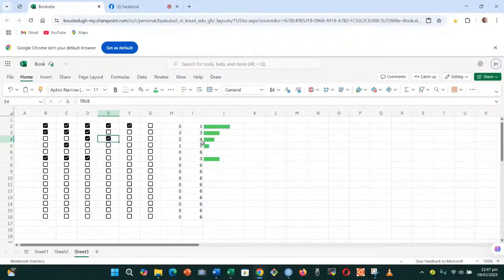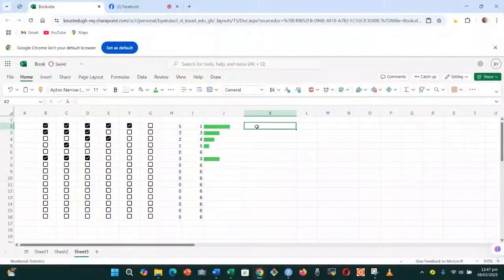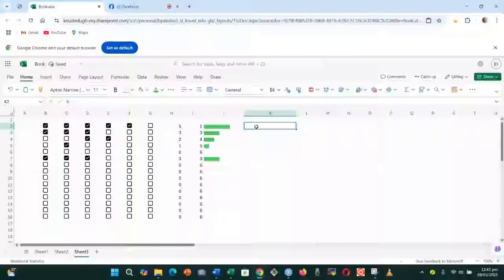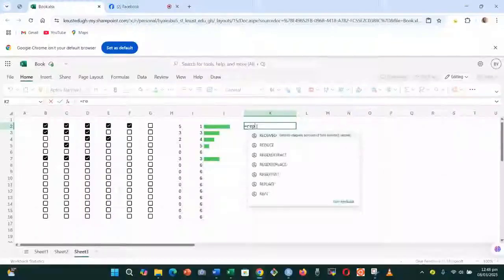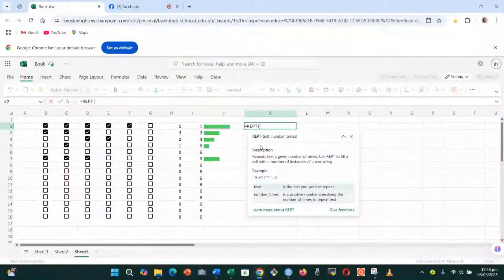Now what about this particular second progress bar if the person did not attend at all? So we can also move to the second column here, and then create another progress bar there for us to see, or that is not progress, regress bar. That will be the regress bar. So again, we will say repeats, and then we are going to use the REPT function, like I said.